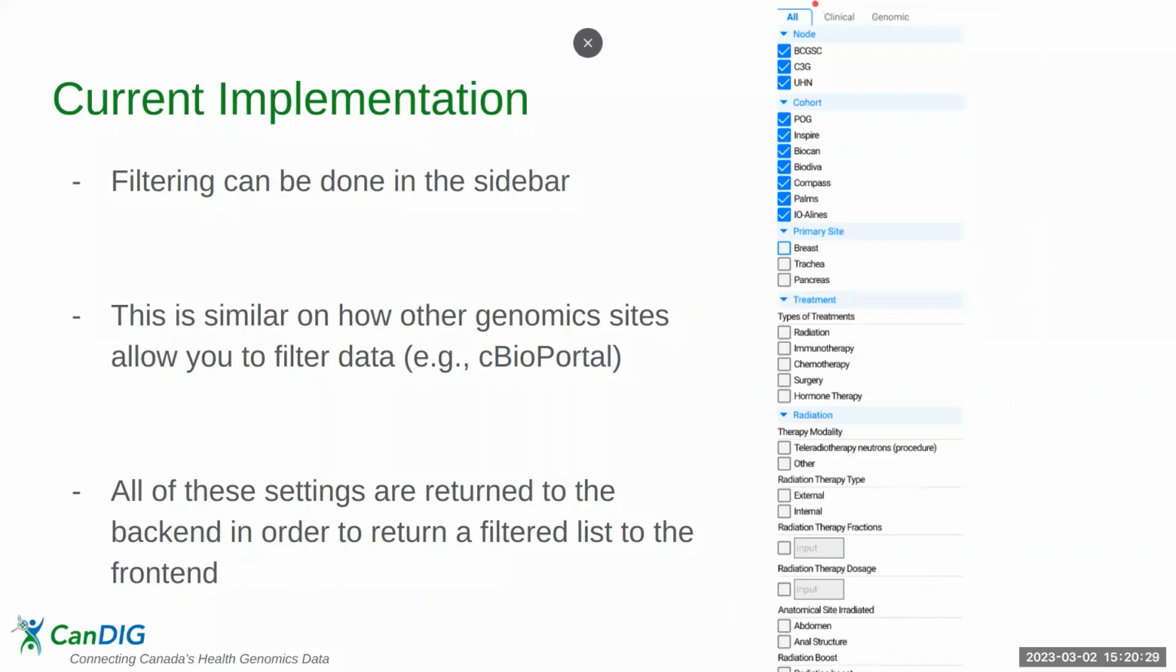This is similar to how other genomic sites allow you to filter data, like cBioPortal. Basically, there's an adage in UI design that people spend a lot more time on every site but yours. So if you make your filtering look like how bioinformaticians are used to filtering work, then we can get the best buy-in. That's why we did this. We made this look like how cBioPortal does it.